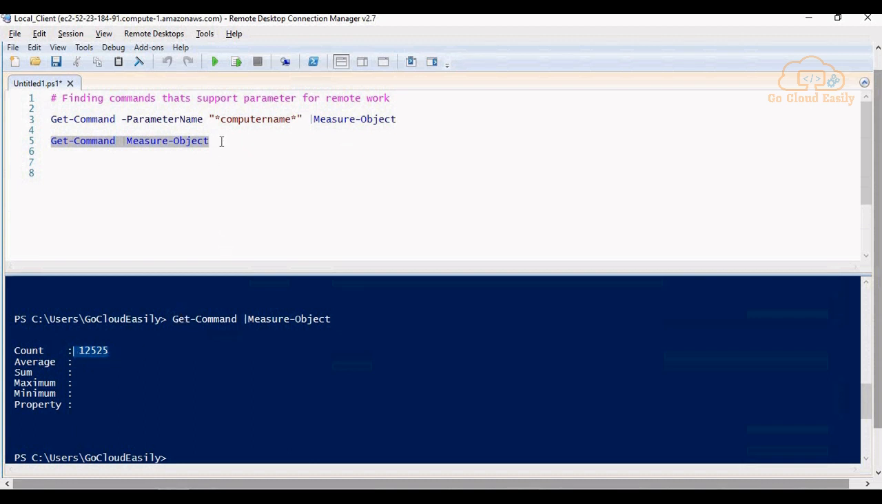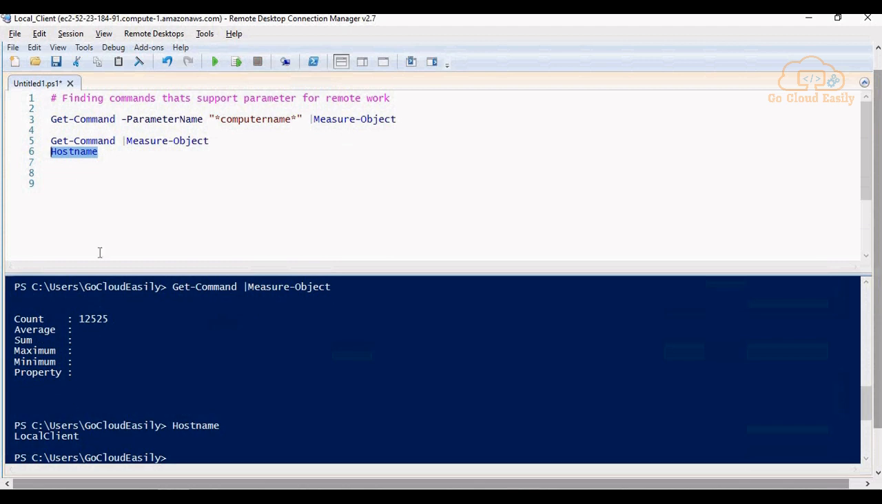Like suppose we have a command like hostname, right? That is used to find the computer name of a machine. So this command doesn't support any ComputerName parameter. We don't have any parameter with computer name. Alright. If we have to run this command on a remote computer, what can we do? For that requirement, we have PowerShell remoting commands that we will see throughout our coming videos.